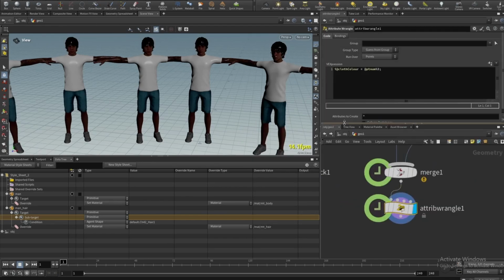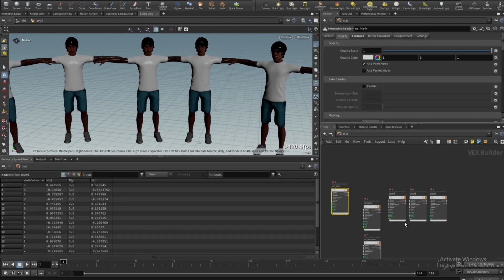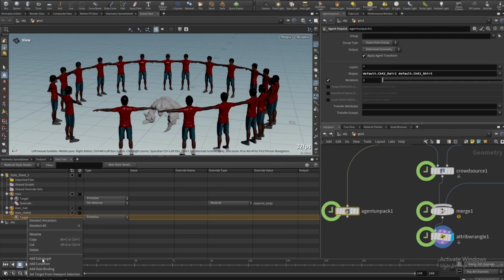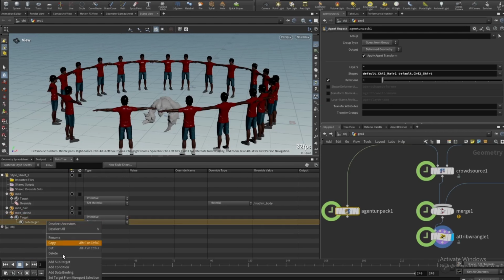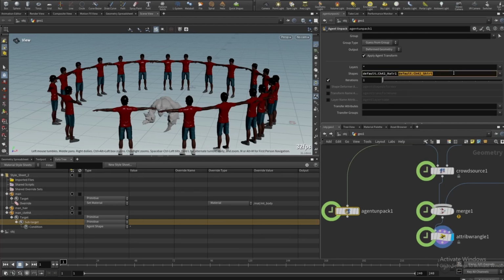For the clothing, I created the attribute from 0, 1, 2. Also created different color of cloth. Let's create another style, name this man cloth A, add target, and here add another target, and condition is agent shape, and agent shape should be the agent shirt. Copy the name and paste it here and refresh.